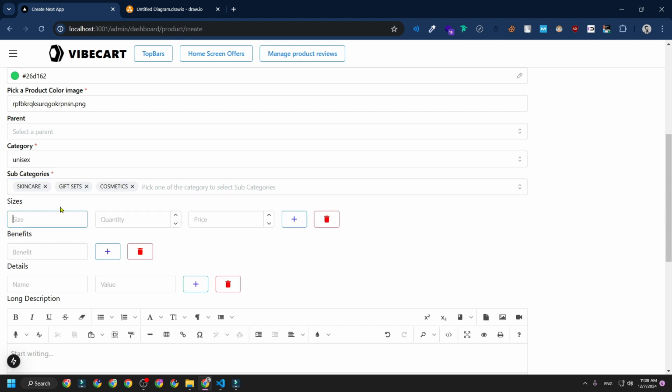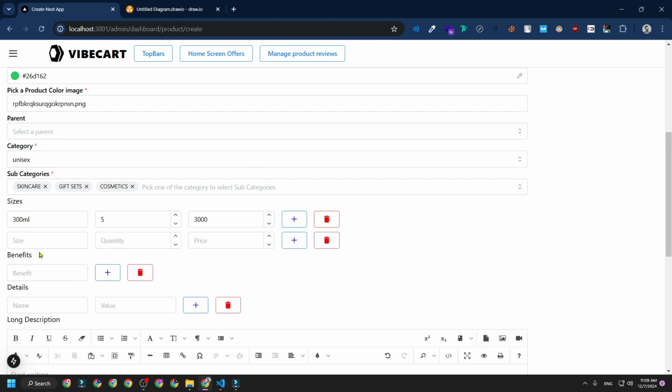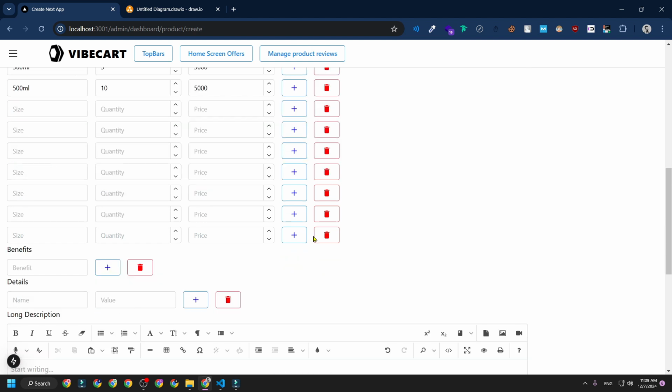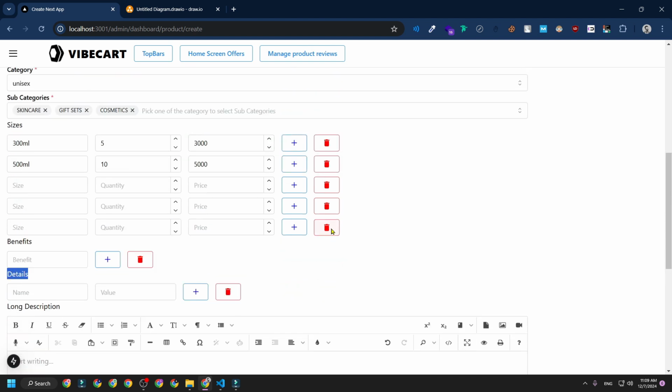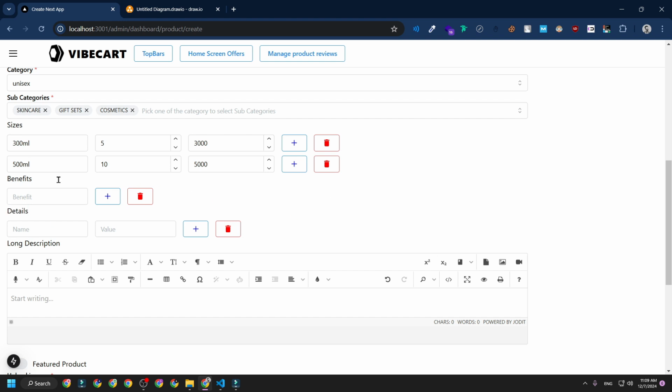And for the size here, I am going to keep, for example, 300 ml. And for the quantity, for example, I can give like 5 here. And for the price, I can keep like 3000 rupees, like that. I can add here, and for example, I can give 500 ml here, and I can keep 10 here as a value, and I can keep 5000 here as a value. So I can add more, and I can delete as I wish, okay. I can delete it, or I can add more sizes to it, and I can give individual size price and individual size quantity here as well.